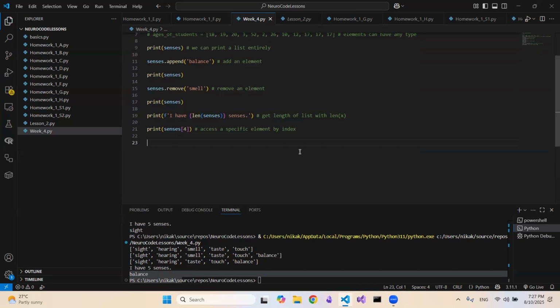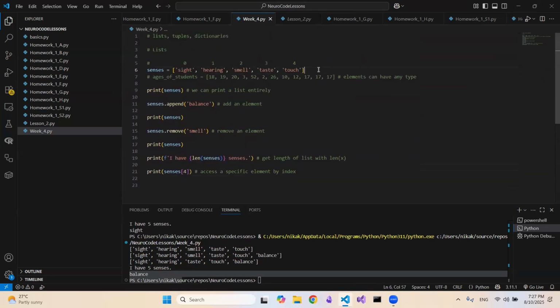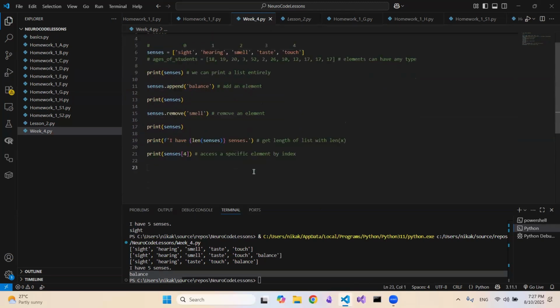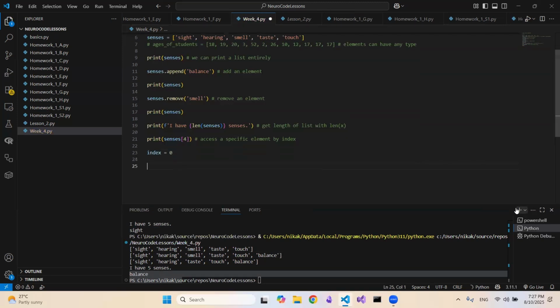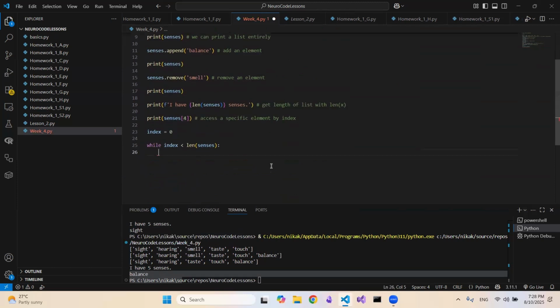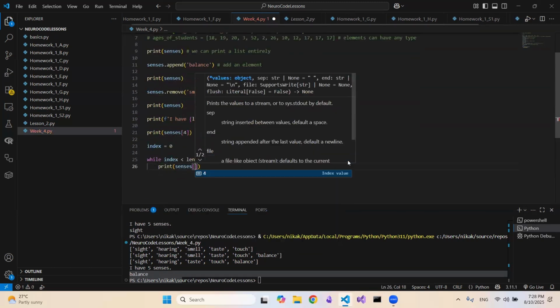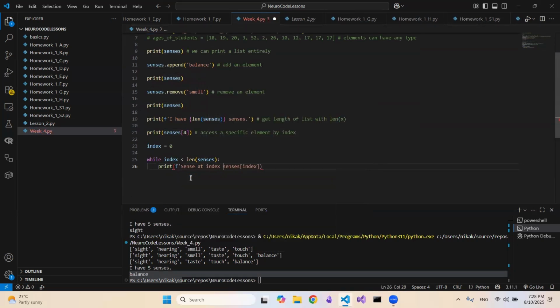Now, one thing that's very useful about lists is that we can use a for loop to go through them directly. And here's what I mean. Suppose I want to list out every one of my senses along with the indexes that they have. One way I might do that with a while loop would be to get the index, which is at first 0. And as long as the index is less than the length of our senses, because we know that it starts at 0 and ends at 4, so as long as it's less than 5, we would print the sense at that index. And in fact, we would say sense at index next is, and then like this.